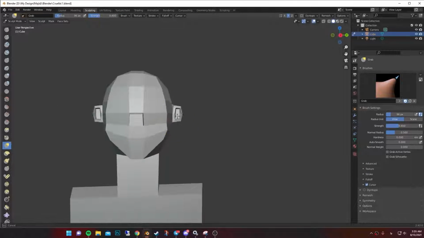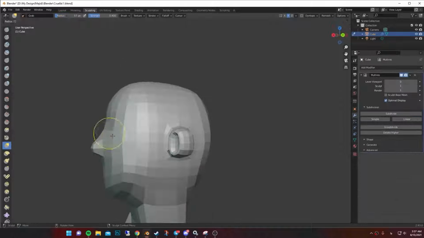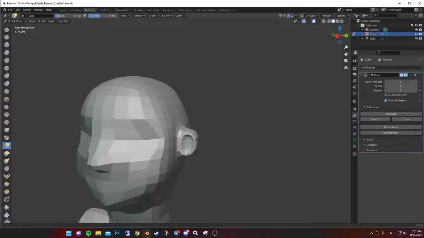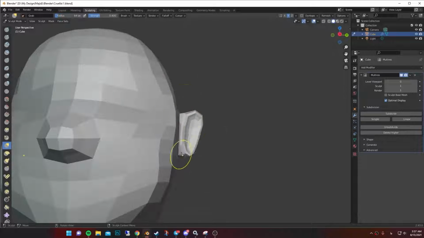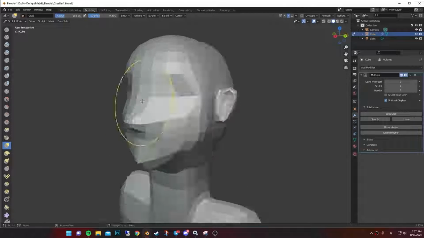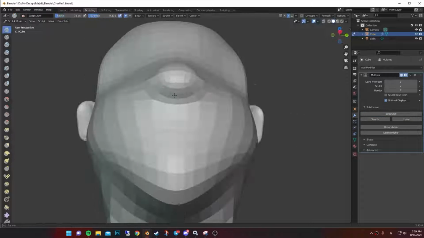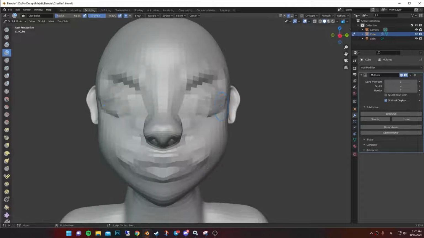I smoothed out the head, subdivided using multi-res modifier, pushed in some vertices for the eye socket, then fixed the shape of the ears. Then I reformed the overall shape of the face. I subdivided one more time, carving the nostrils. Then I started sculpting the eye socket.